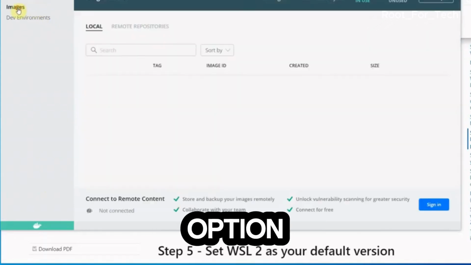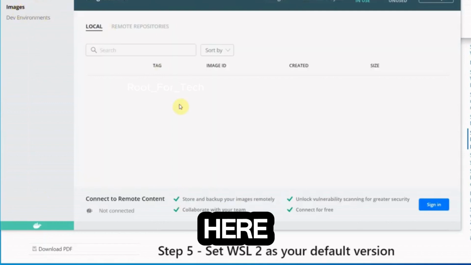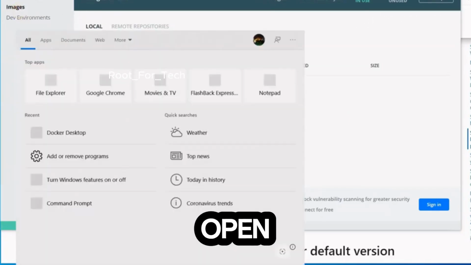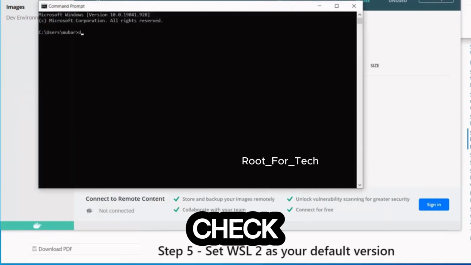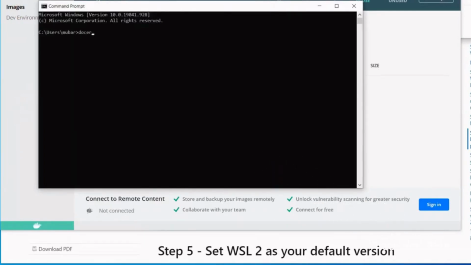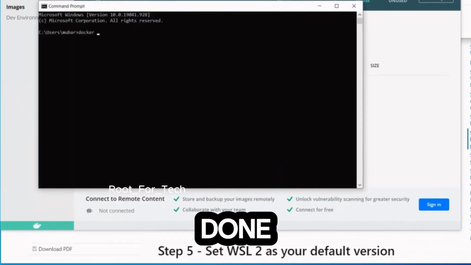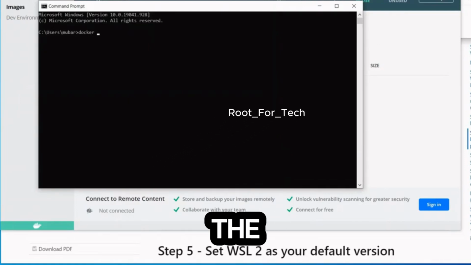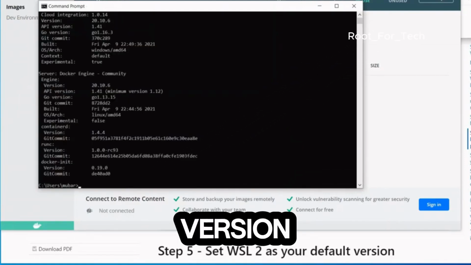And the second option is images. Here it will give all the image details, like locally how many images we have on our desktop. Currently we don't have any image, so it won't show anything. So let's open our command prompt and check whether the installation has been properly done or not. So simply give the command docker version.